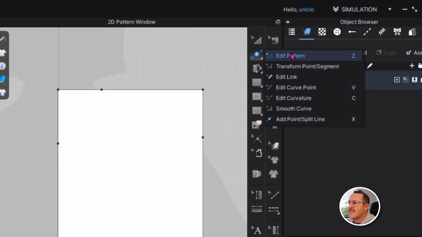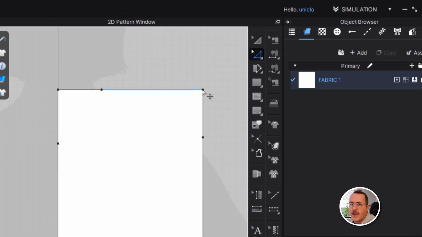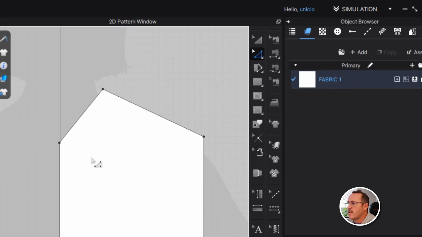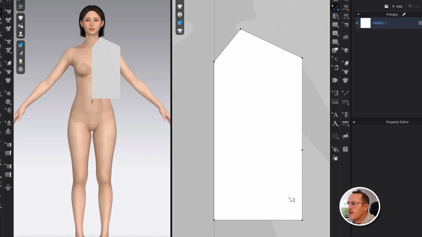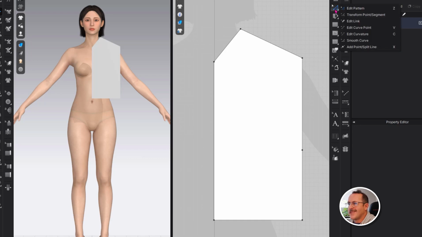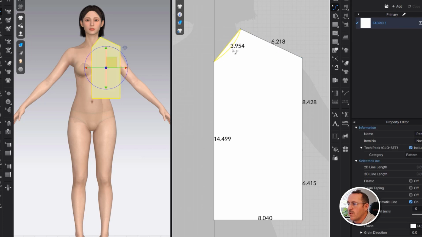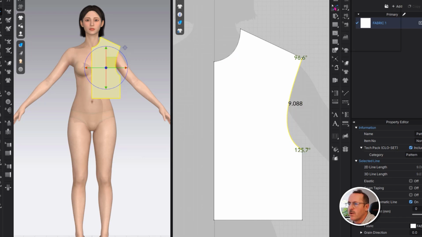And now we're going to press Z on the keyboard, and that's going to bring up the edit pattern tool, and we can delete this corner and this corner. And that looks good, and that gives us that basic bodice block. And now we're going to go down and type the letter C, or you can see here, click and hold on it, and that's going to bring up the curvature tool, and we will add curvature to the neckline and the armhole here.